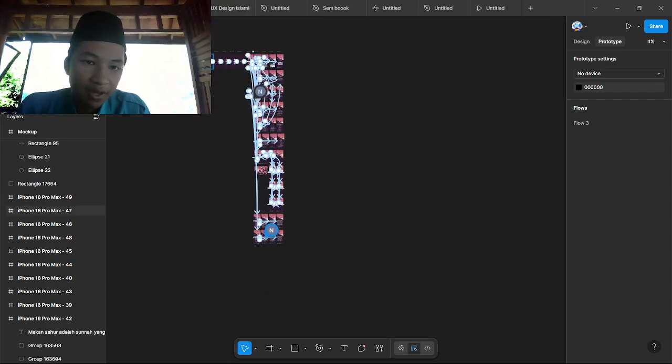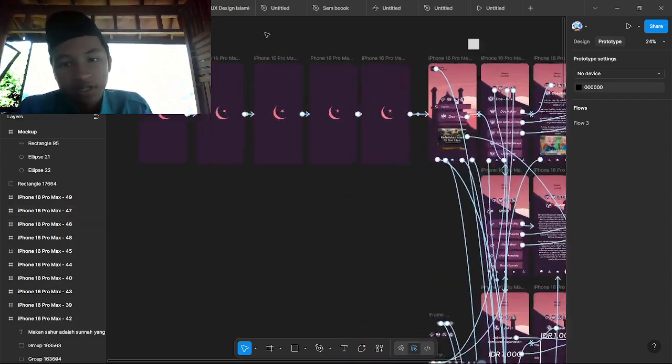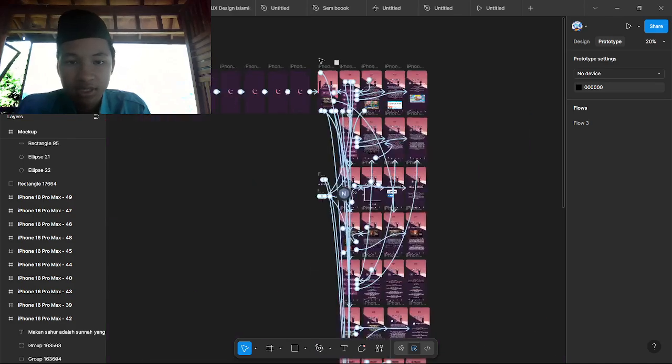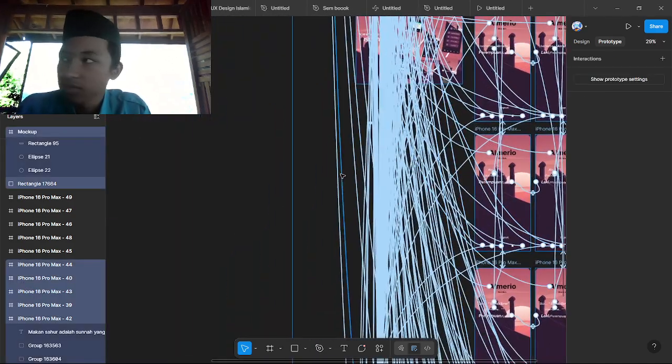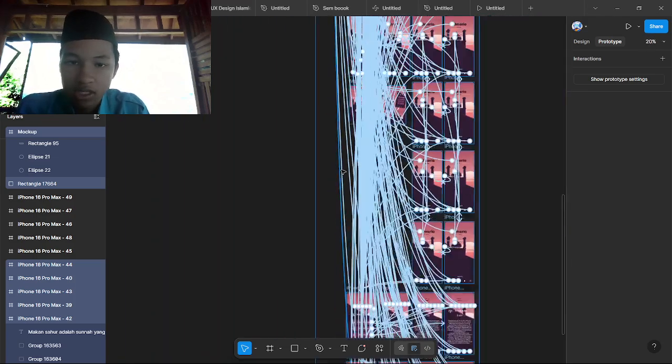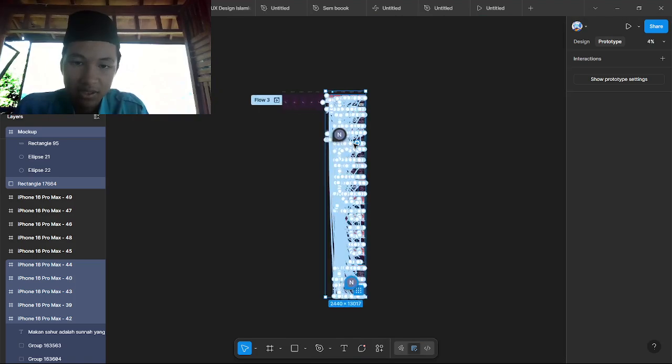There are a whopping 44 or 42 or even more slides in here. You can see the amount of prototyping I did in these arrows. It even covers the entire design.